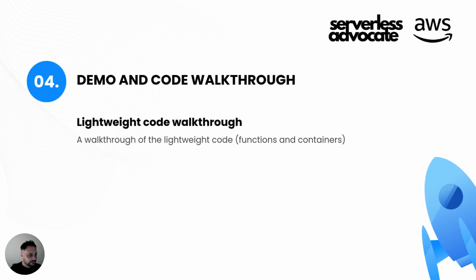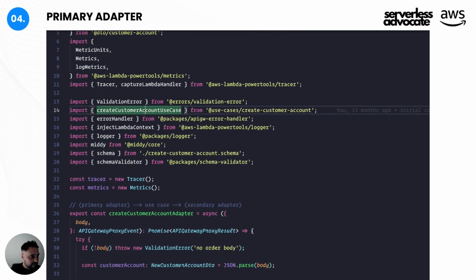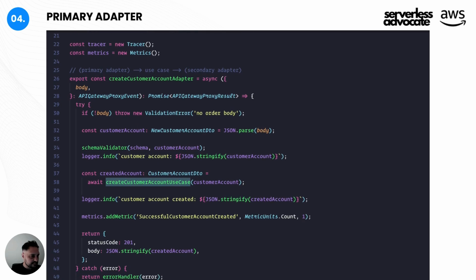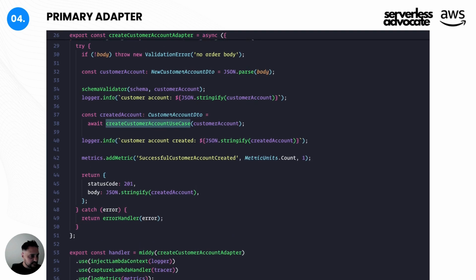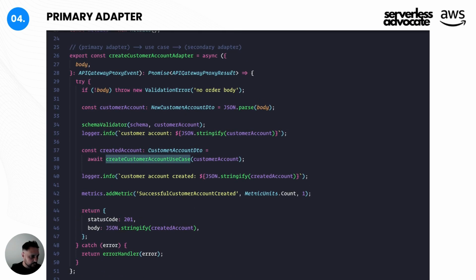So that's all theory, that's all diagrams. Now let's have a look at some actual code. So we can see here, if it was API gateway, this is what our primary adapter might look like. And this is devoid of any business logic. We can see it simply takes the payload, it validates it with the schema validator, and it then calls this create customer account use case. That's going to do all the interesting work, return this created account, and we simply return this with a status code of 201.